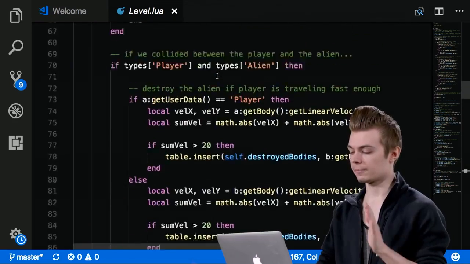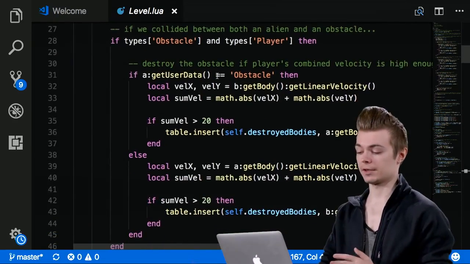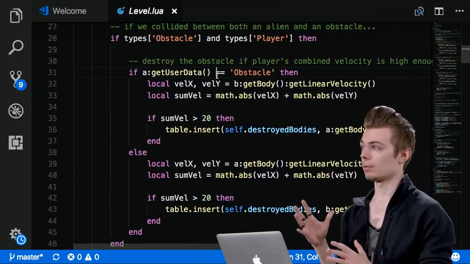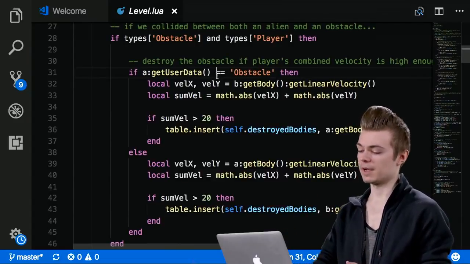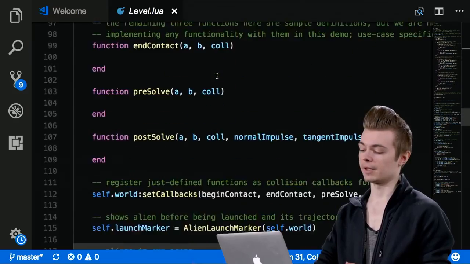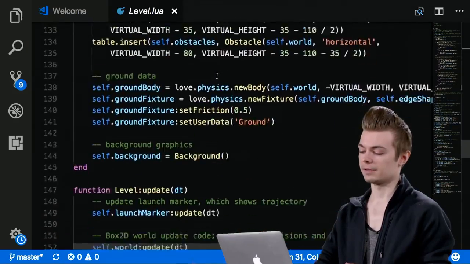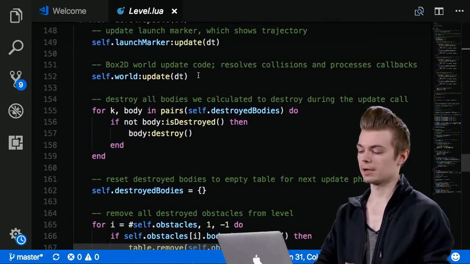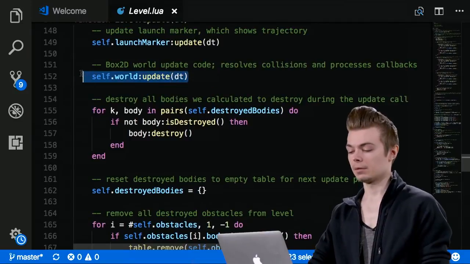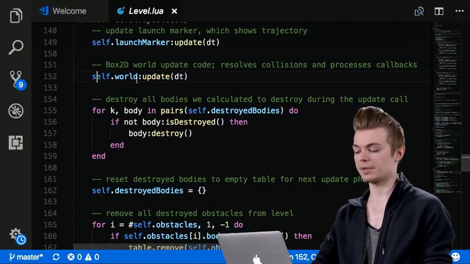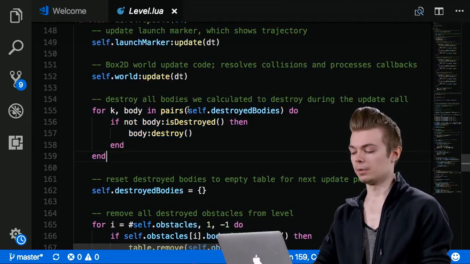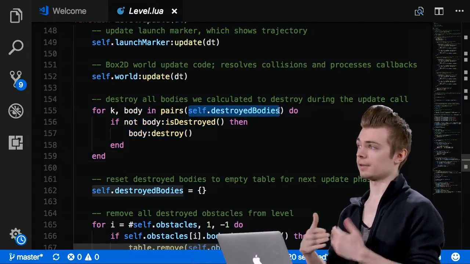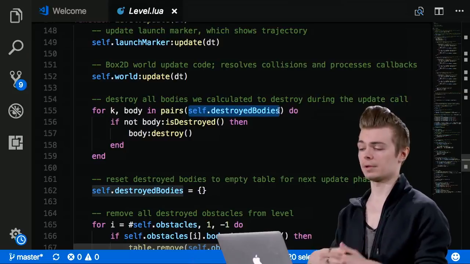So yeah, don't ever delete a body or a fixture inside your callbacks. Always flag them and delete them afterwards. Basically, don't delete in the middle of a world update function call, which we see here. Notice that this takes place on 152, we're doing self world update, and then on 155 to 159, we've populated destroyed bodies via the collision callback that we defined up above.